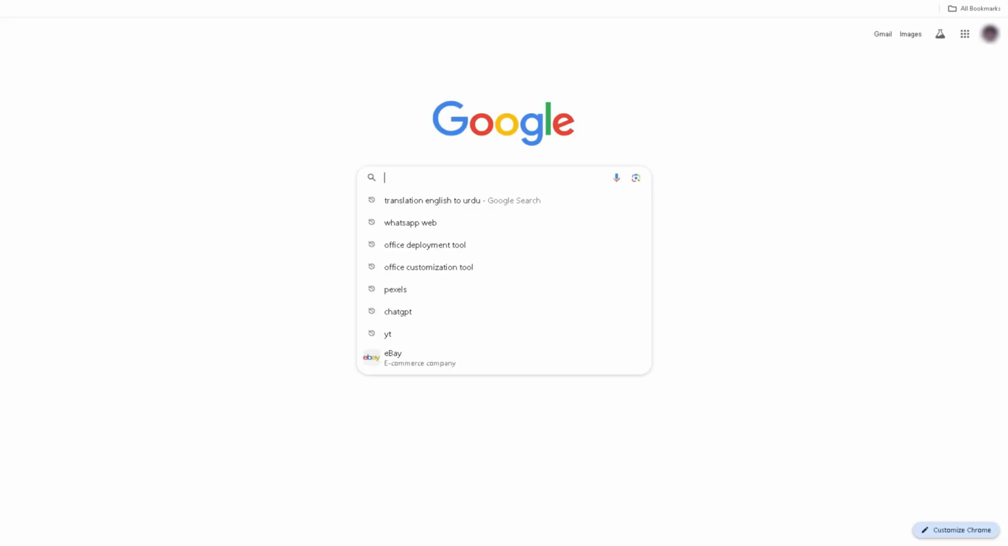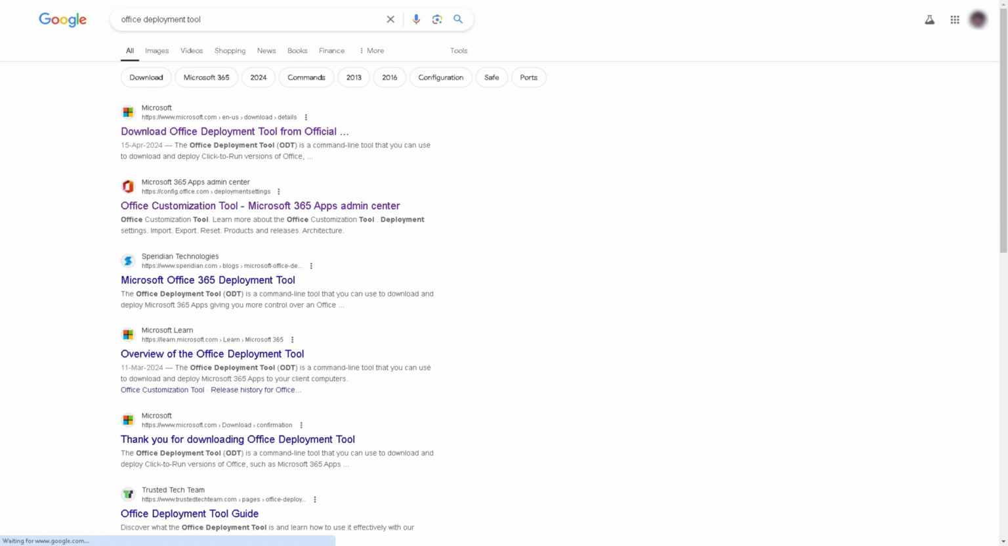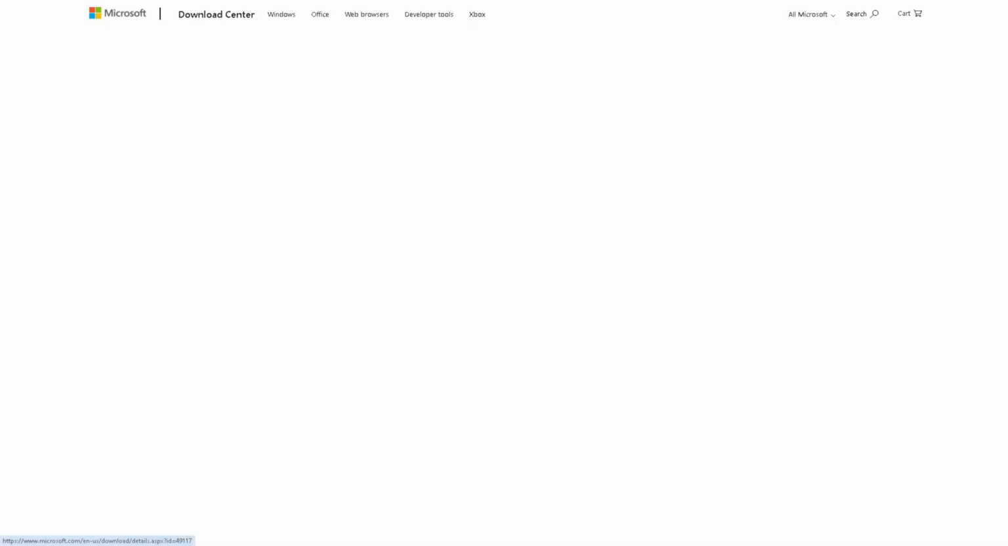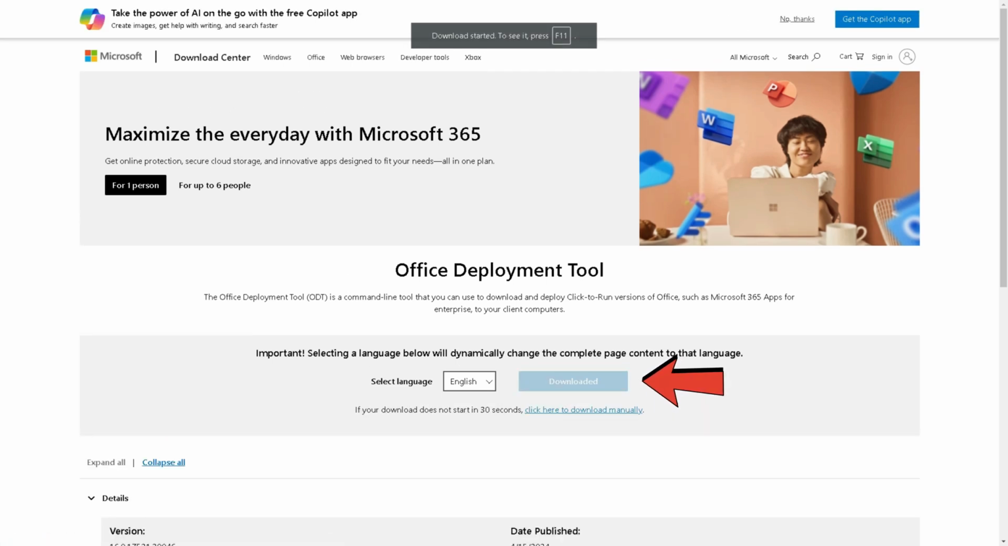Go back to your browser and search for Office Deployment Tool. Click on the Download Office Deployment Tool option from the search results. Once the site is open, click on the Download button to download the file.